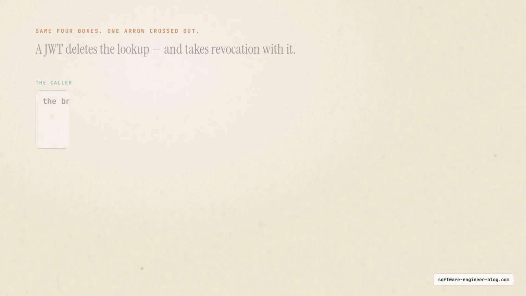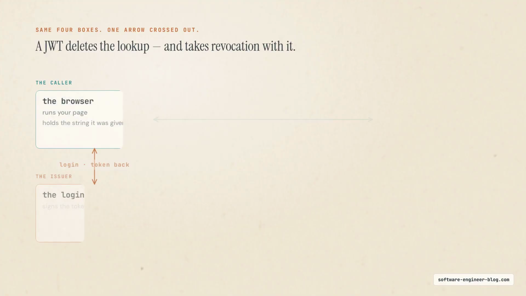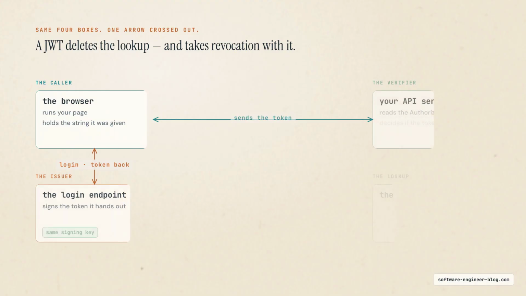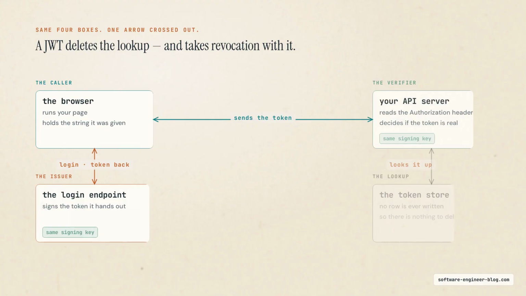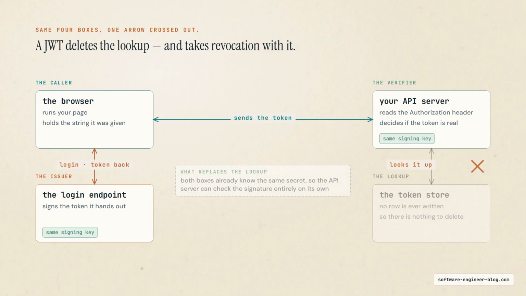Now the same 4 boxes with a JWT instead. The lookup arrow is gone, crossed out. No row is ever written, so the store is not needed. The API server checks the signature on its own and moves on. But look at what replaces that arrow. Nothing. There is still no arrow between the issuer and the API server. Nothing travels between those 2 boxes. They simply both know the same signing key, which is a badge on each box, not a wire.